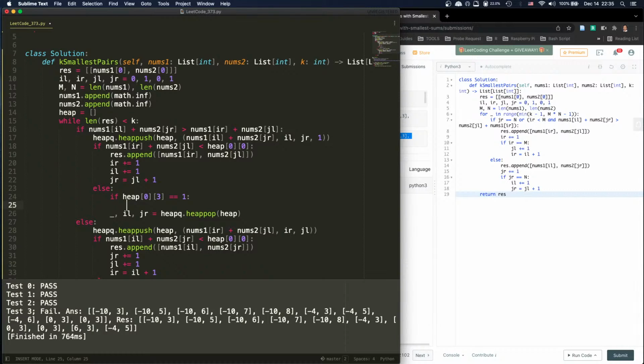Else, we need to swap the other one. That means IR and JR are larger than this, and then we find out that it's actually IR and JL. So if it's IR and JL, we need to swap to the new IR and JL. And the other one, we just ditch it. It's fine, we don't care. So that's that.